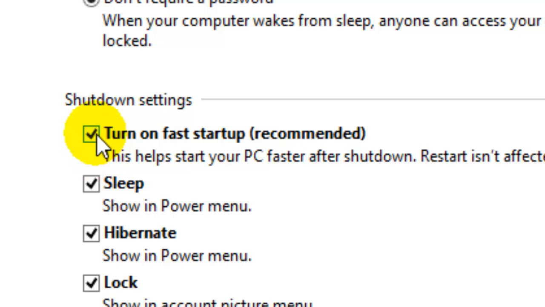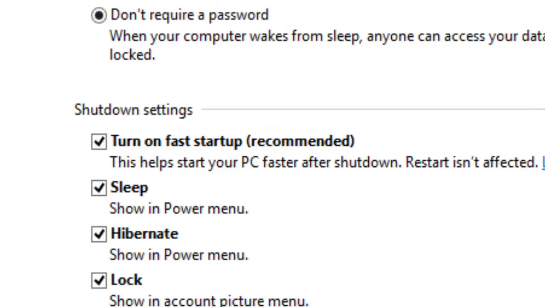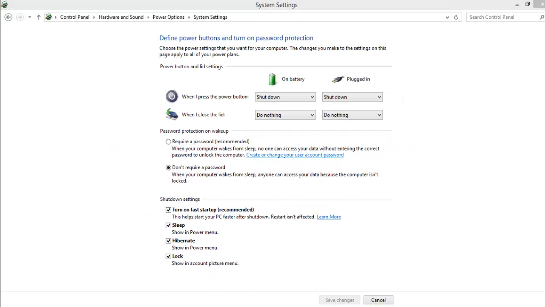Here you should check mark this. I already did. Check mark that, this. Now test the Fast Startup: just restart your laptop or computer, whatever it is, and check the speed of the startup.